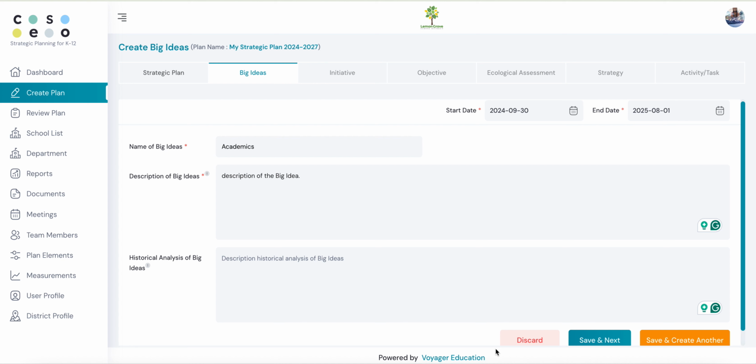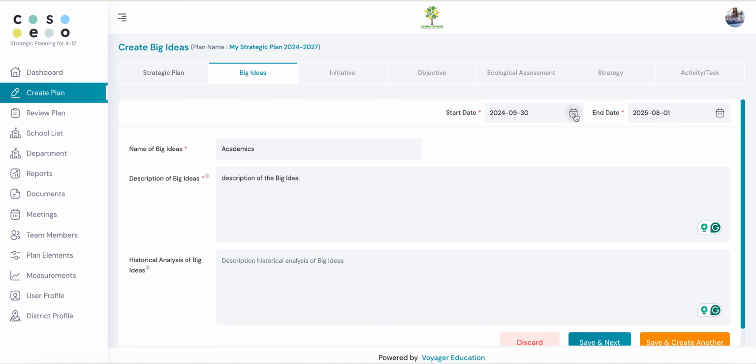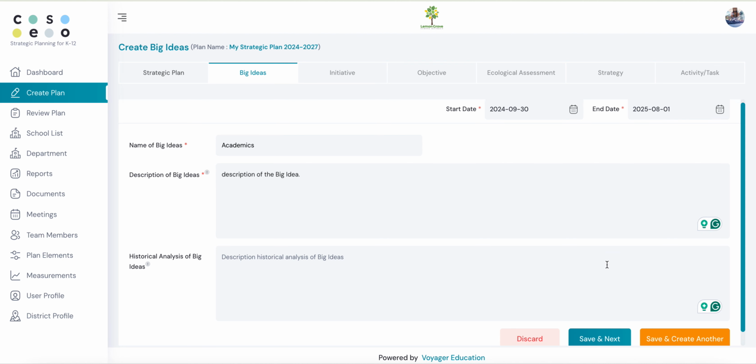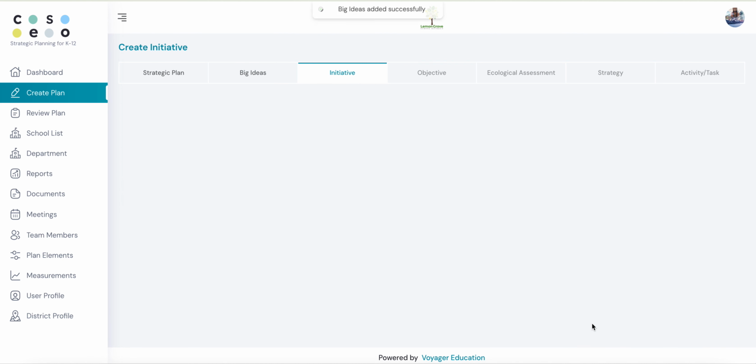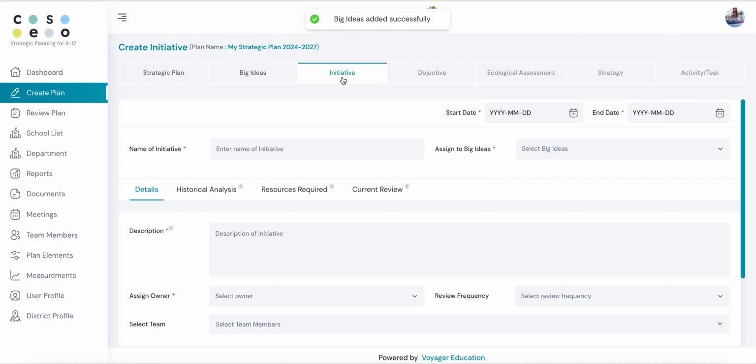Once you have created your level 1 plan elements, in this example, big ideas, you can move on to create the child elements below big ideas. You will notice the left to right navigation panel at the top of the page. We will move on to create the child initiatives under these big ideas. Once you have set your date range that lies within the date range of the overall plan, you simply click Save and Next.